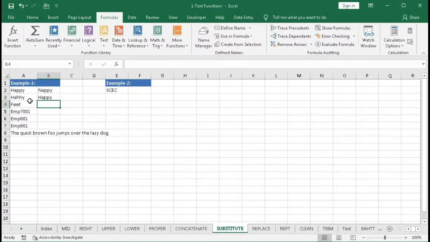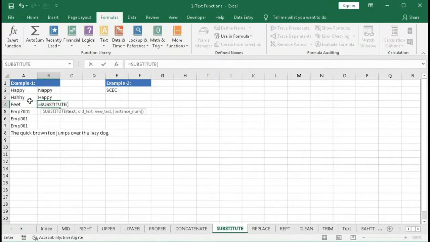And here we have FWT. And we want to change the second E to A. So type here substitute.